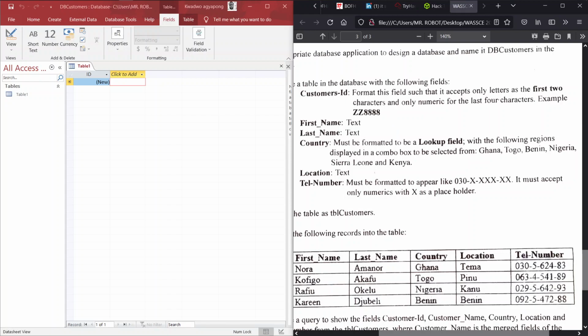And you look at the customer ID first. This field, we should format it to accept only letters as the first 2 characters and only numeric, that is digits, for the rest of the 4 characters. So for example, we might have something like ZZ8888. So we are enforcing that strictly the first 2 characters should be only letters followed by four numbers. So how do we do that?